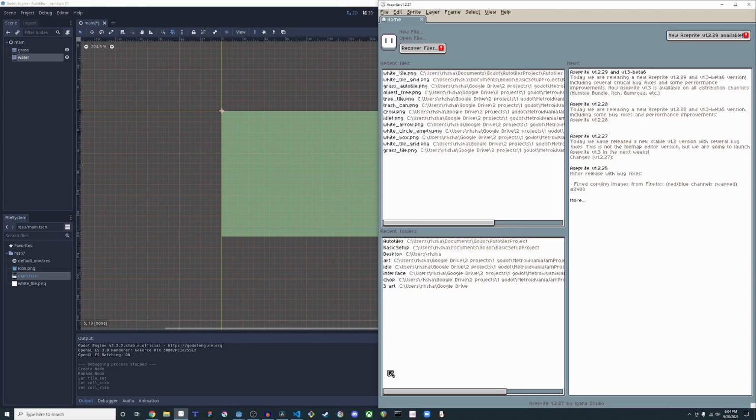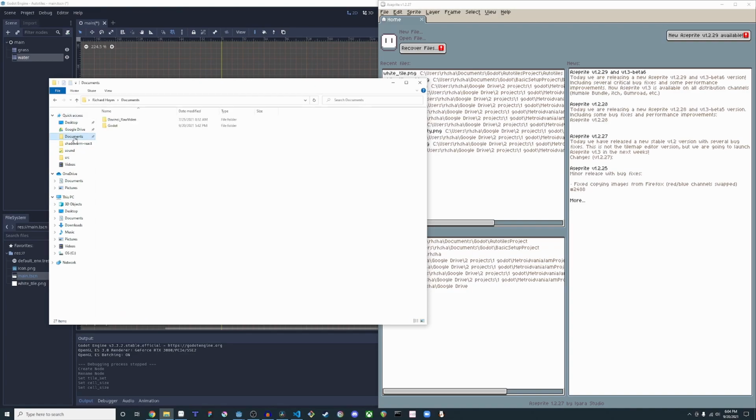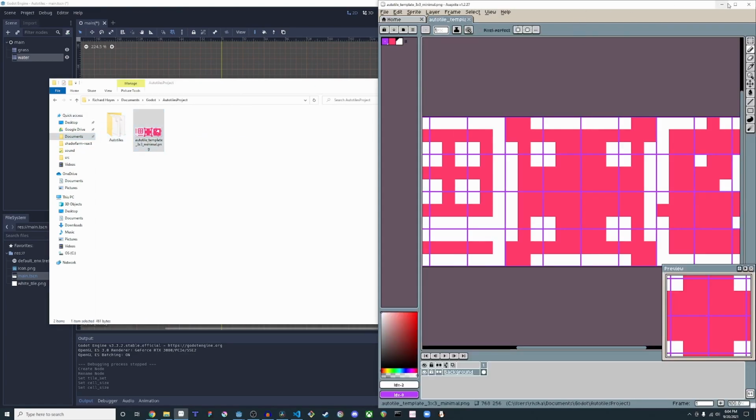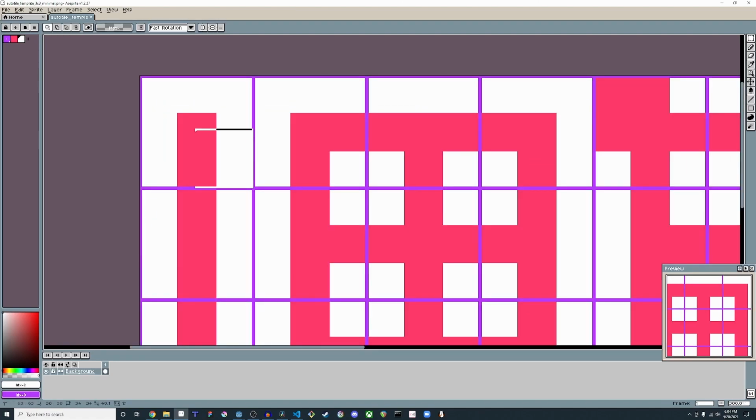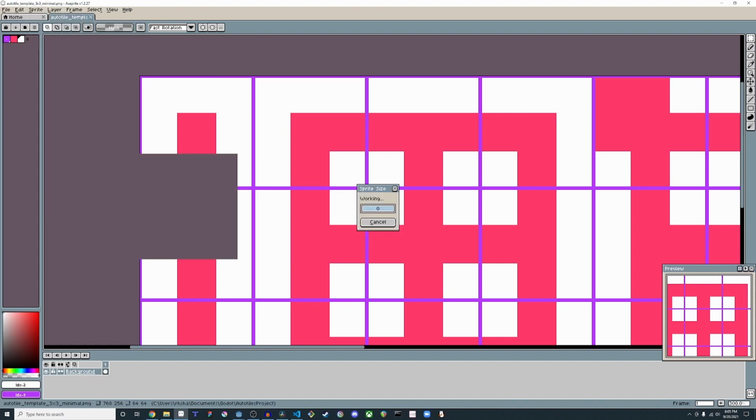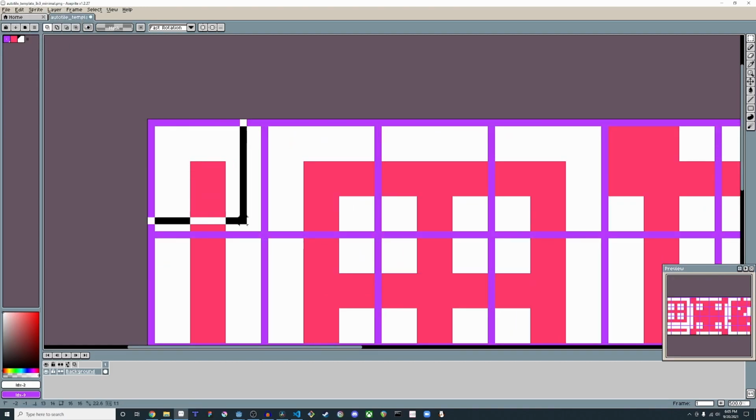Launch a pixel editor. I'll use Aseprite in this video. Observe that tiles in the template image are 64 by 64. We want 16 by 16 tiles. Select Sprite, click Sprite Size, divide the width by 4 and the height will be automatically adjusted. Observe that tiles in the image are now 16 by 16.